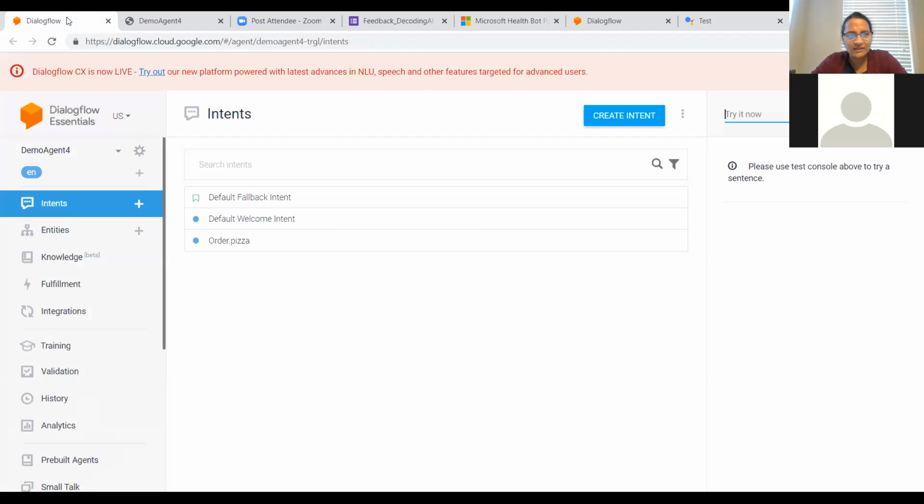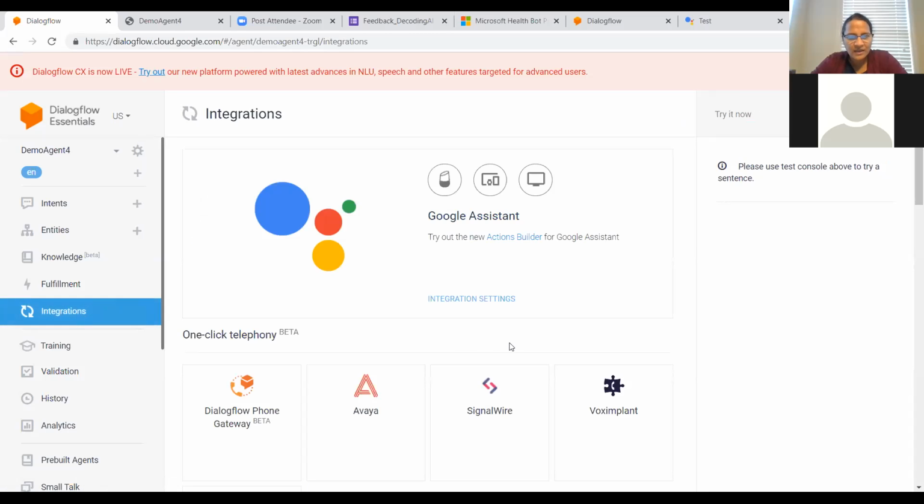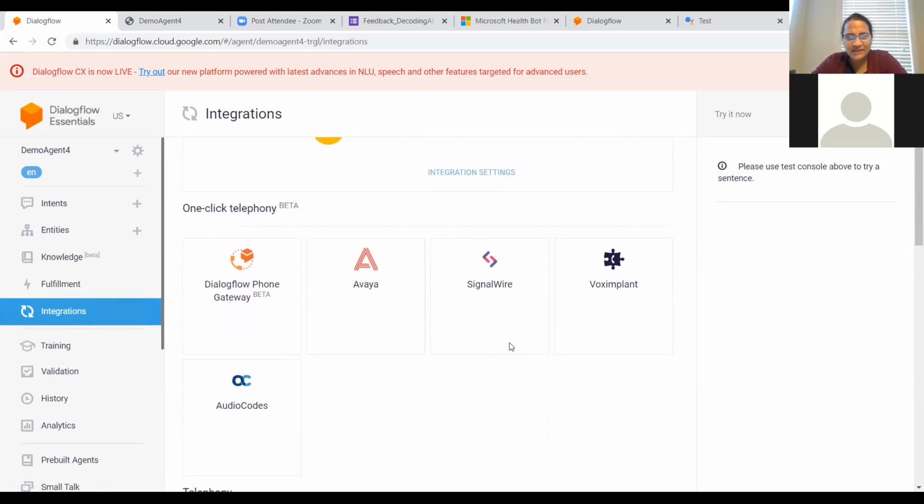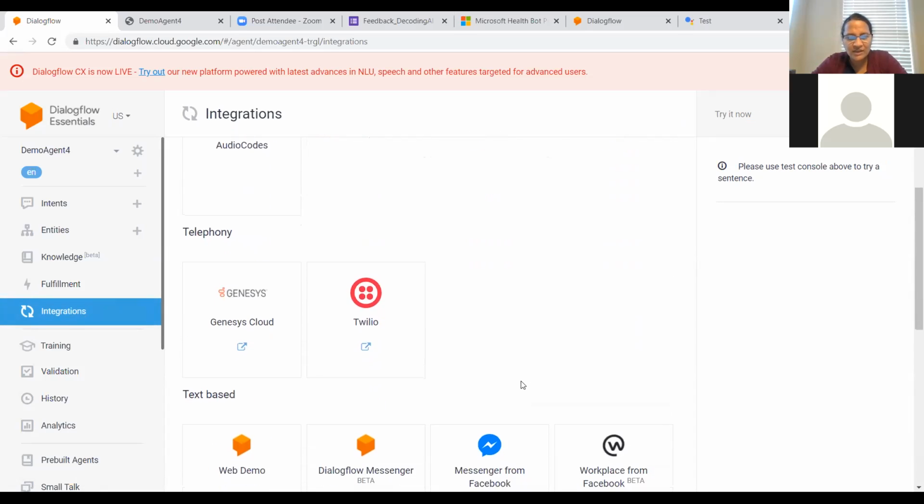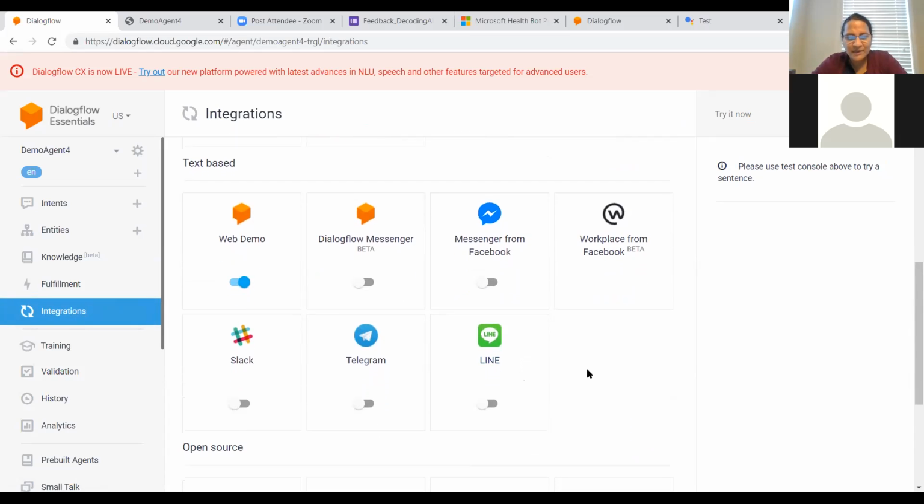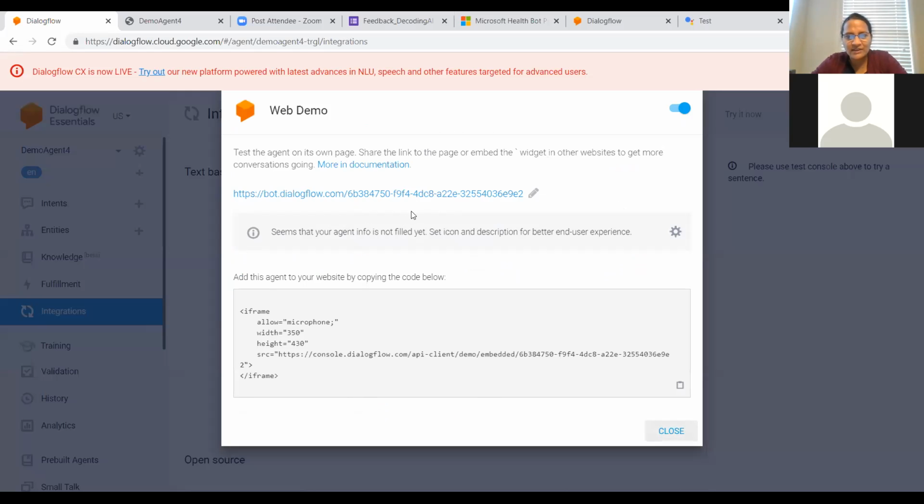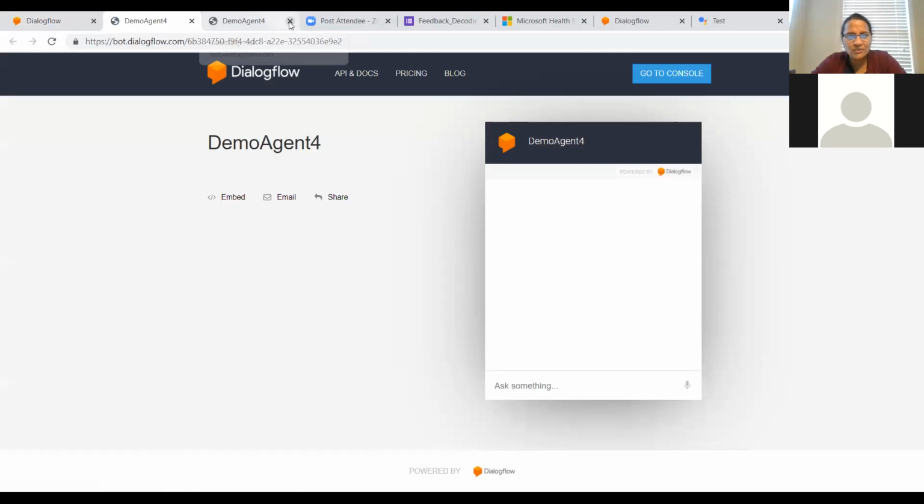Now let me try another integration. Let's go back to the integration. If you scroll down, Google Assistant was the topmost option, and as you can see, there are so many other options available. One click telephony, text based. Now, in text based, there are so many options. Messenger, Facebook, Dialogflow Messenger, which is in beta version. So I'm going to show you the web demo. I'm going to click web demo and there is a link at the top. So I'm going to click this link and let's do a web demo.